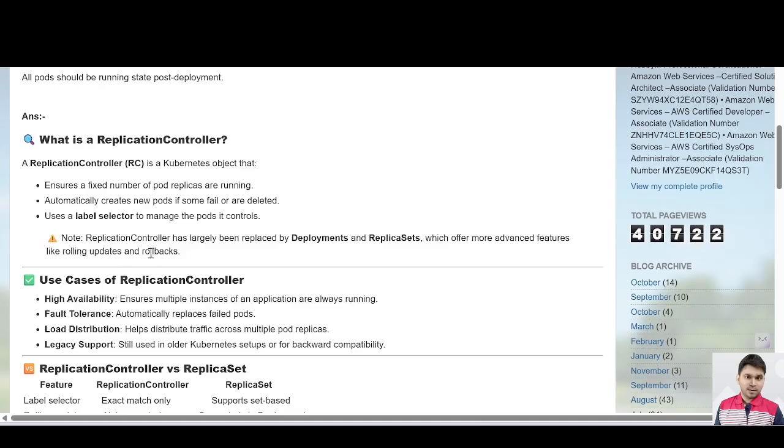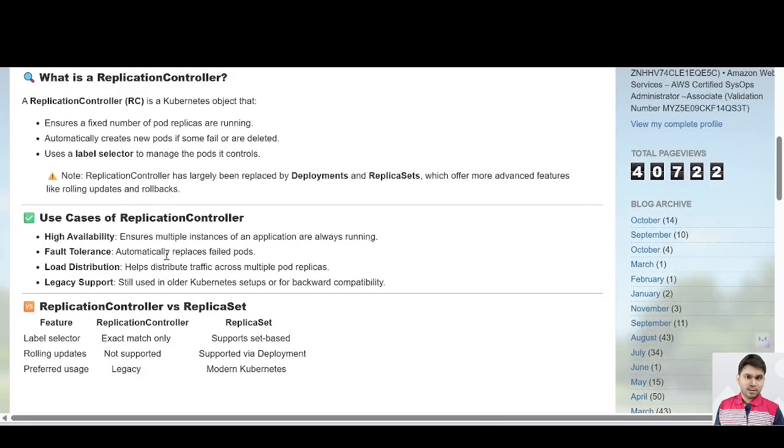Note: replication controllers have largely been replaced by deployments and replica sets, which offer more advanced features like rolling updates and rollback. So in previous versions of Kubernetes the replication controller was used, but in the latest versions deployments and replica sets have replaced it, with more advanced features like rolling upgrade and rollback. So what are the use cases of the replication controller?